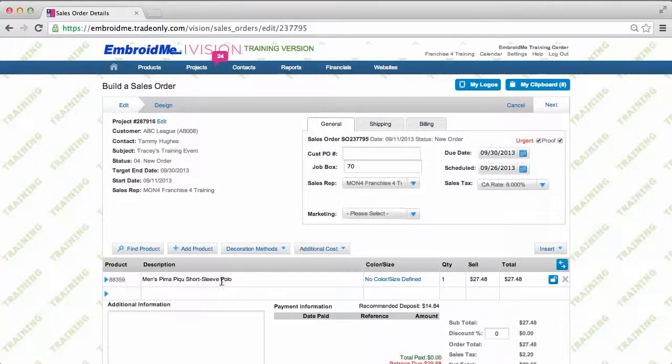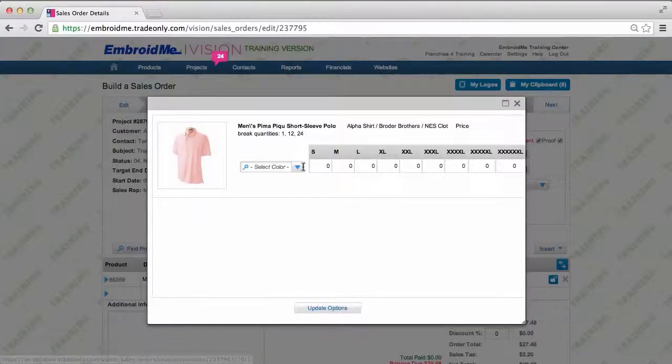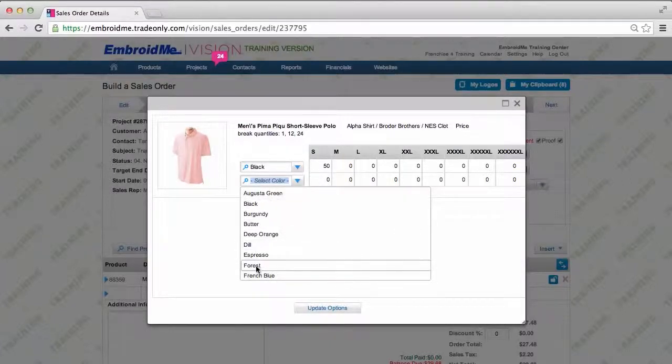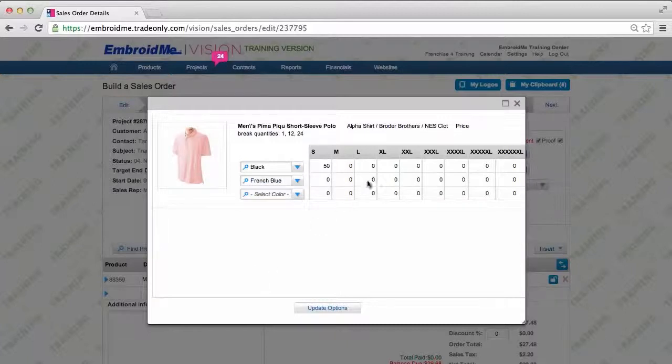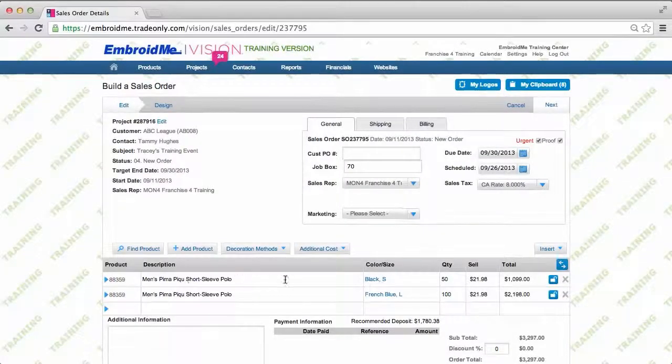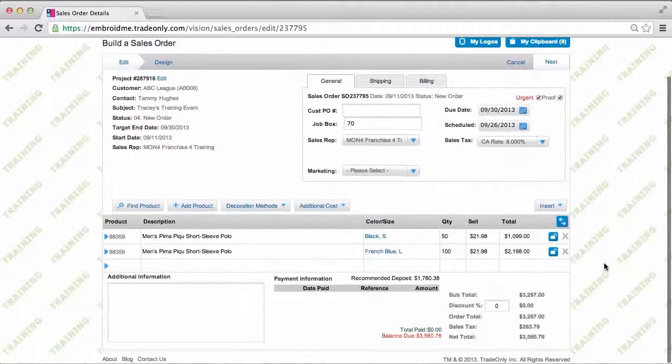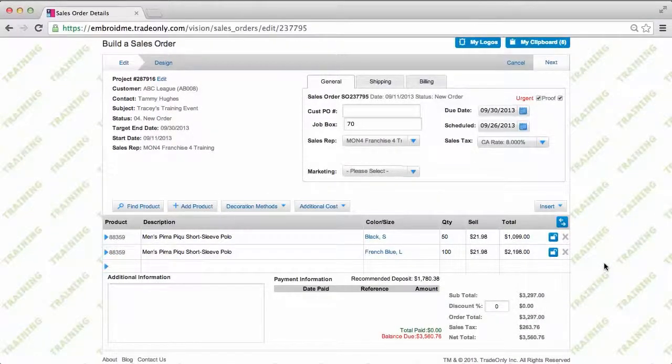So it's gone ahead and put that onto the sales order as a line item. And what I will want to do now is select my colors and sizes for this particular polo. So I'll click on color and size and black, and I'm just going to go ahead and select 50 small. If I had another option, I maybe wanted French blue, and I might want 100 larges. So I can update my options, and it will put those on as a separate line item on my sales order. So that's adding product using the clipboard.